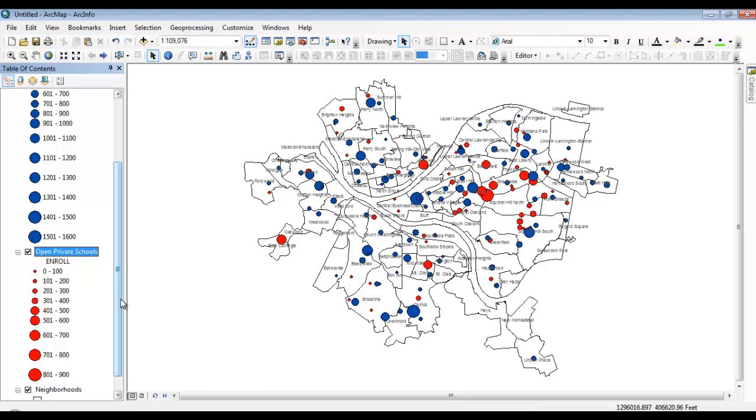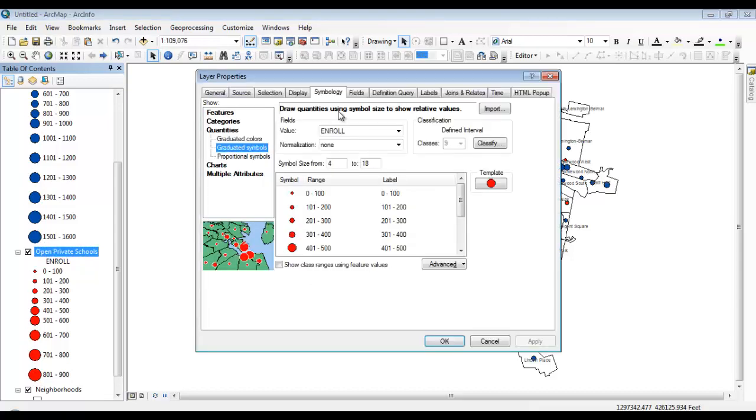Yeah, that's not right though. We don't want this dot. See how this dot's the same size as this dot? We want this dot to be the same size as this dot right here. So we've got to go back in here and look at this.